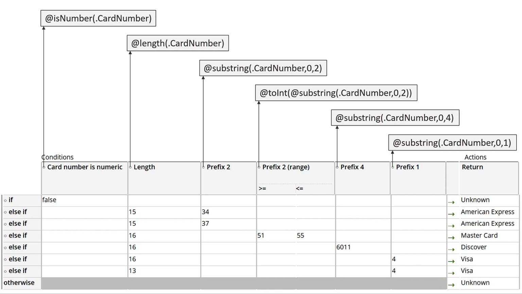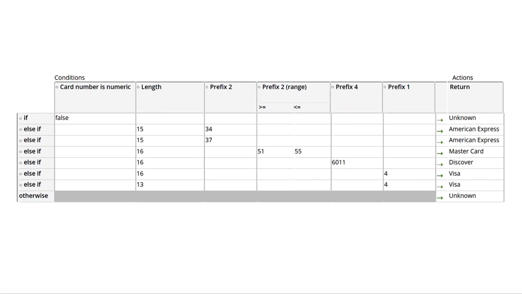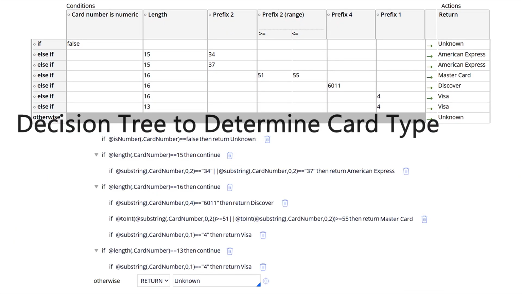So as you can see here, we have many empty boxes in our decision table. Now, if we do this with a decision tree, it will look something more directed towards a resolution.